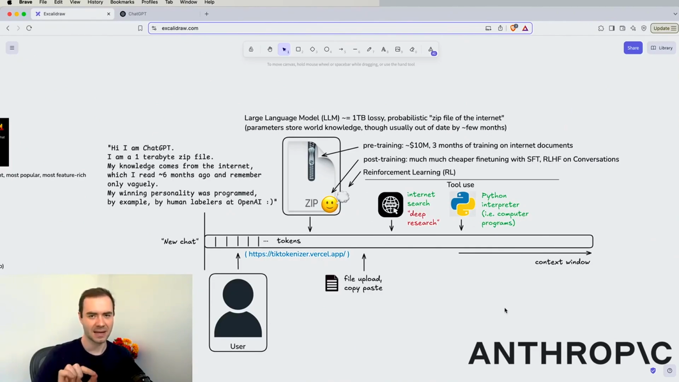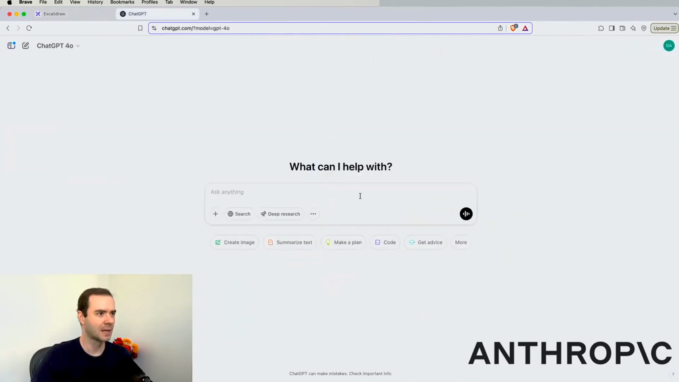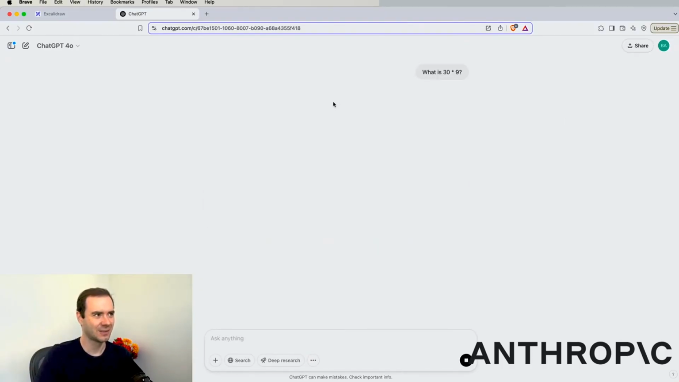Let's see the simplest example of where this would be used and what this would look like. If I go to ChatGPT and give it a multiplication problem, let's say 30 times 9 or something like that, this is a fairly simple multiplication, and you and I can probably do something like this in our head, right? Like 30 times 9, you can just come up with the result of 270. So let's see what happens.